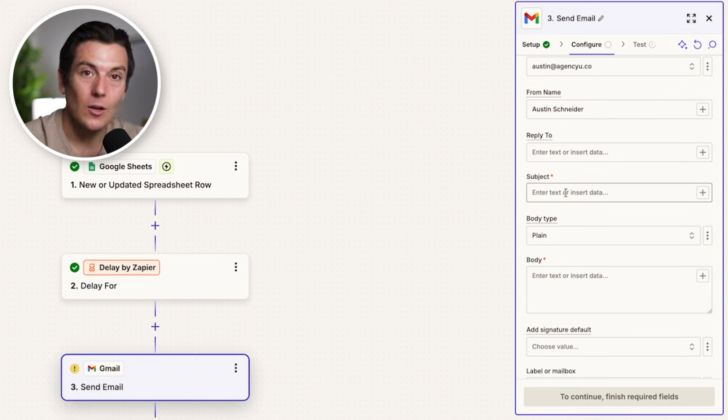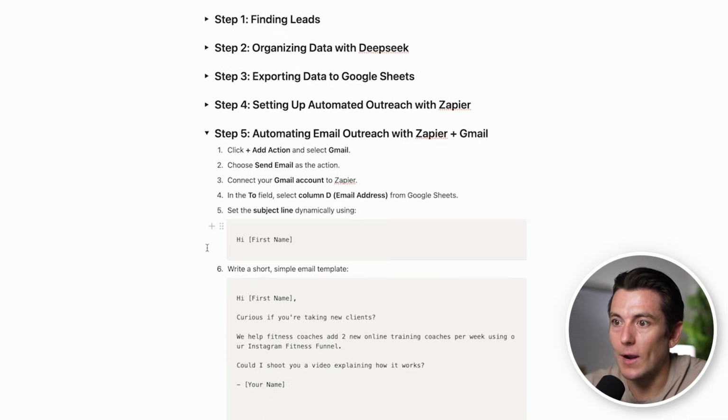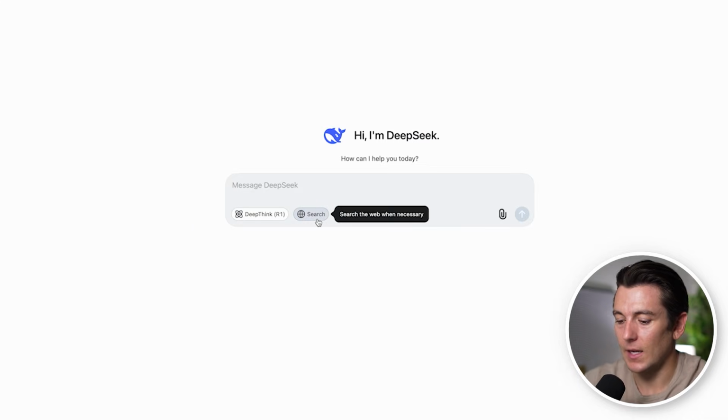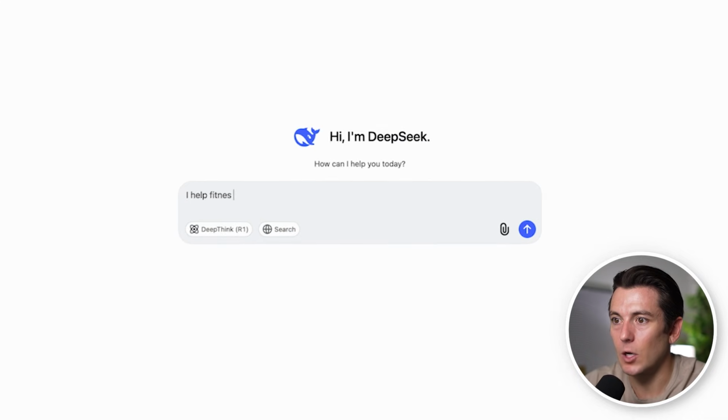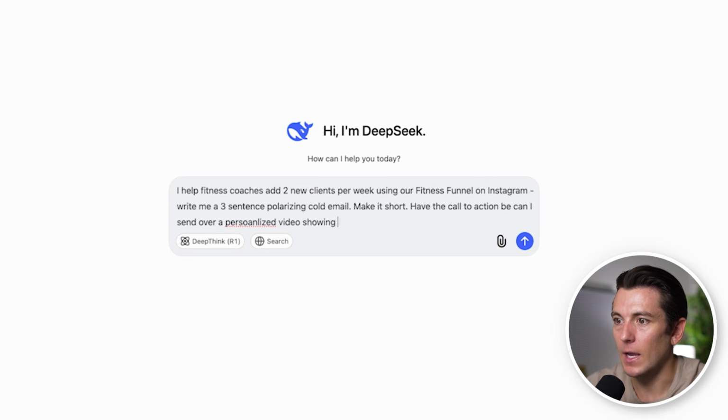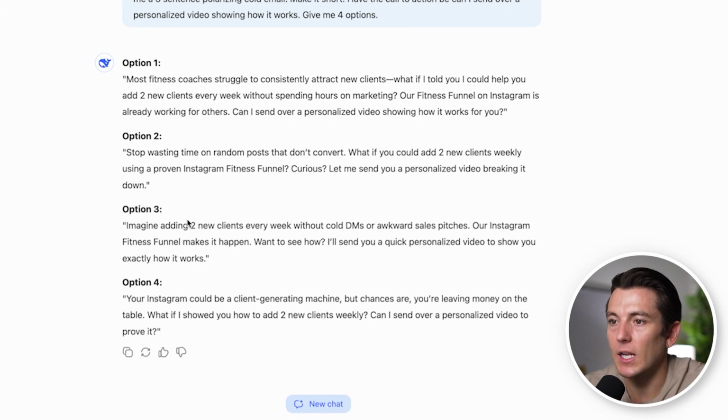Now we can create custom copy based off of the fields that we've pulled from Deepseek. From a copy perspective, a couple of things. One, we can pre-write the copy, or two, we can even use Deepseek to write copy for us. So if I go to new chat, we could say something like, I help fitness coaches add 2 new clients per week using our fitness funnel on Instagram. Write me a 3-sentence polarizing cold email. Make it short. Have the call to action be, can I send over a personalized video showing how it works? Give me, let's say, 4 options. We could use one of these just to get our creative juices flowing.